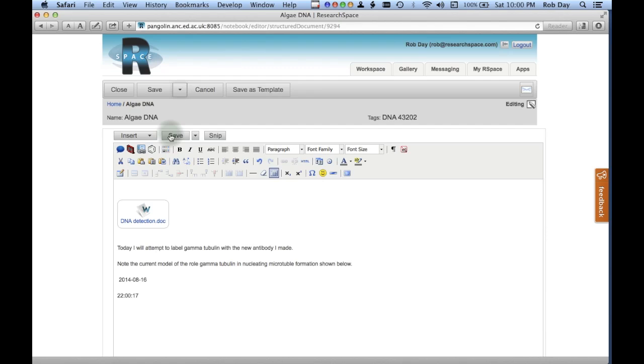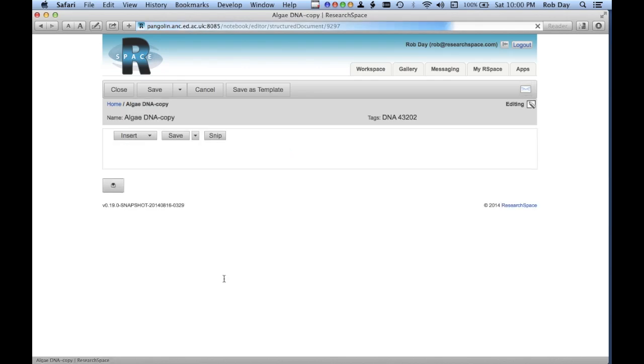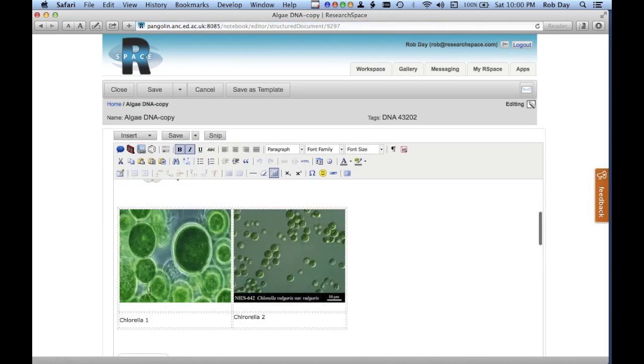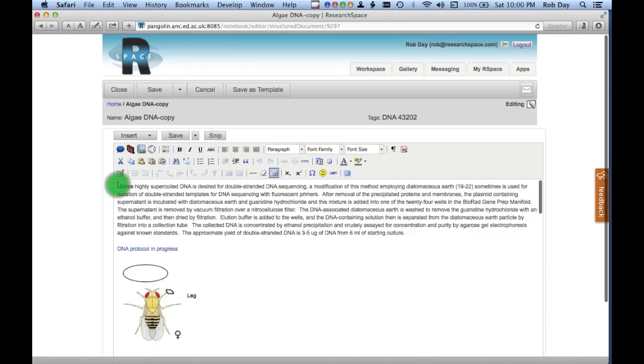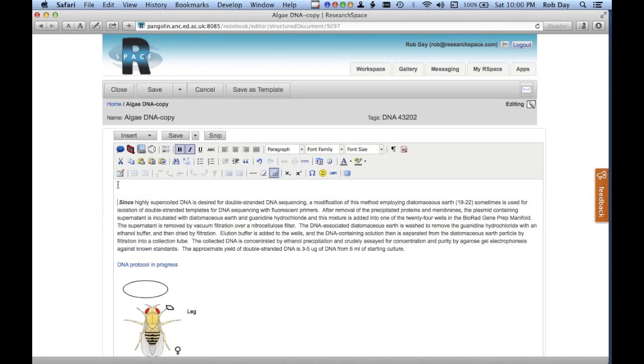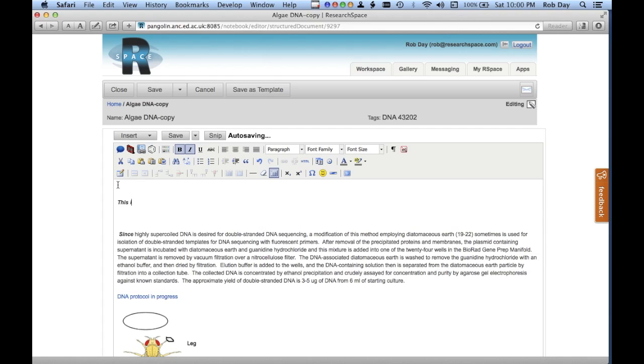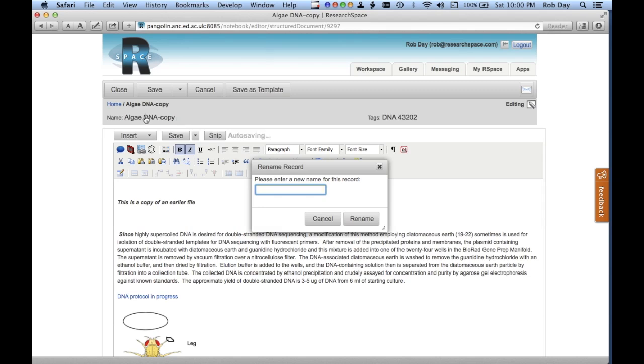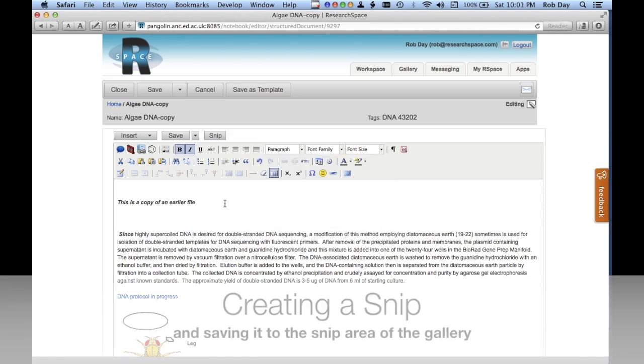If I'd like to, I could go ahead and choose Save and Clone, and that will create a copy of this file, which would then allow me to start making some additional content with the new file. Perhaps I could put in a new title here, and I could say this is a copy of an earlier file, and I'll go ahead and give this a new name if I want. I think right now the name given by the system is Algae DNA Copy, and on second thoughts I think that name will do just fine for now.